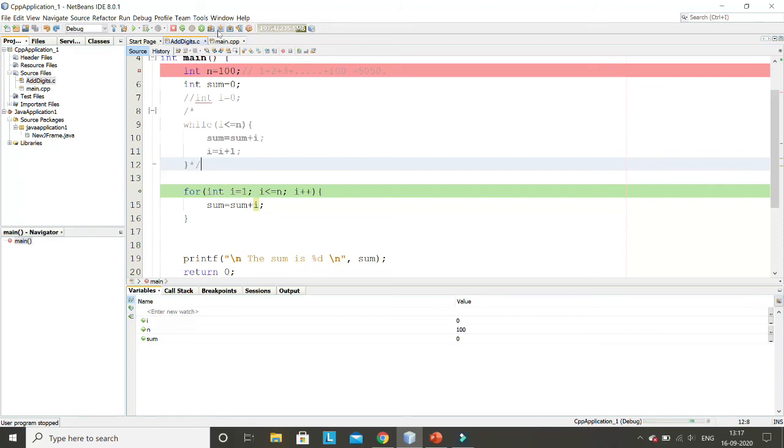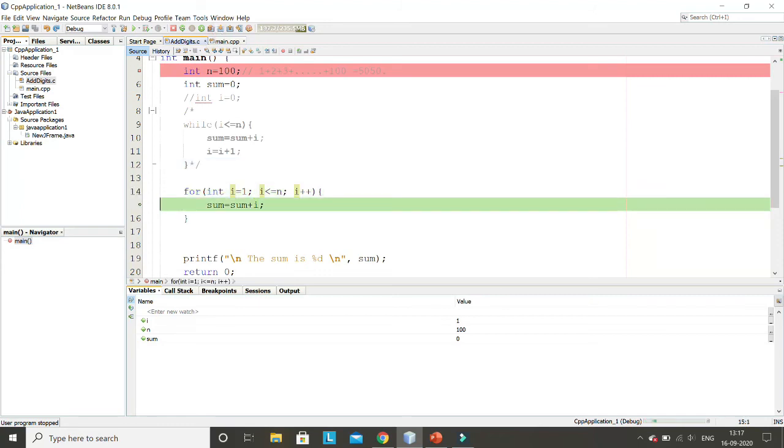So let me click here. See, now the control is here. So in line number 14, what executed? Actually in line number 14, since the for loop was executing the first time, initially I was initialized to 1, and then it checks whether I is less than equal to n or not. Yes, the current value of I is 1 and the current value of n is 100. You can see here also. So this statement was true, so we came here in this line.